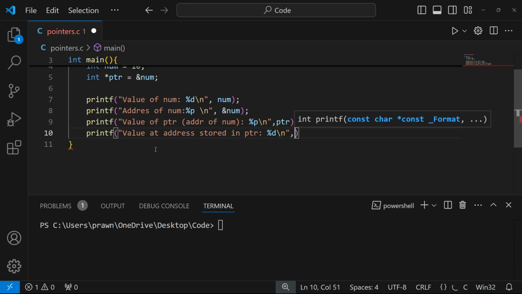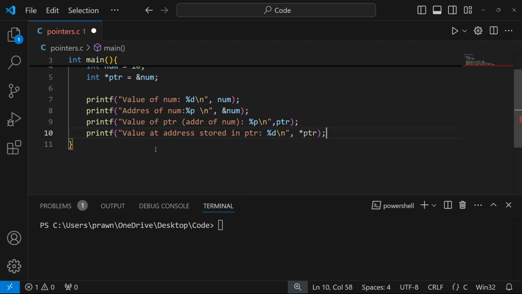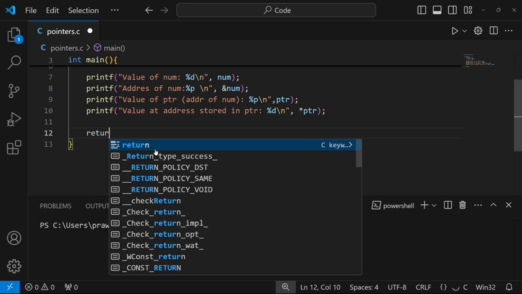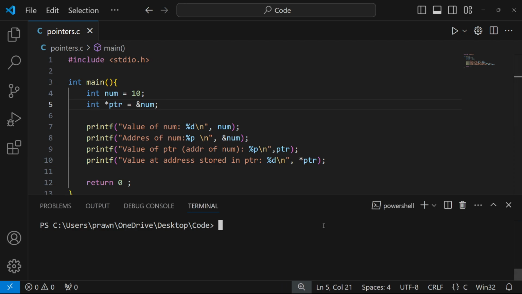%d\n, since this is an integer value, and we will use the dereference operator to print the value, and we will return 0 after the program executes successfully. Let's go ahead and compile it. Let's run this program.